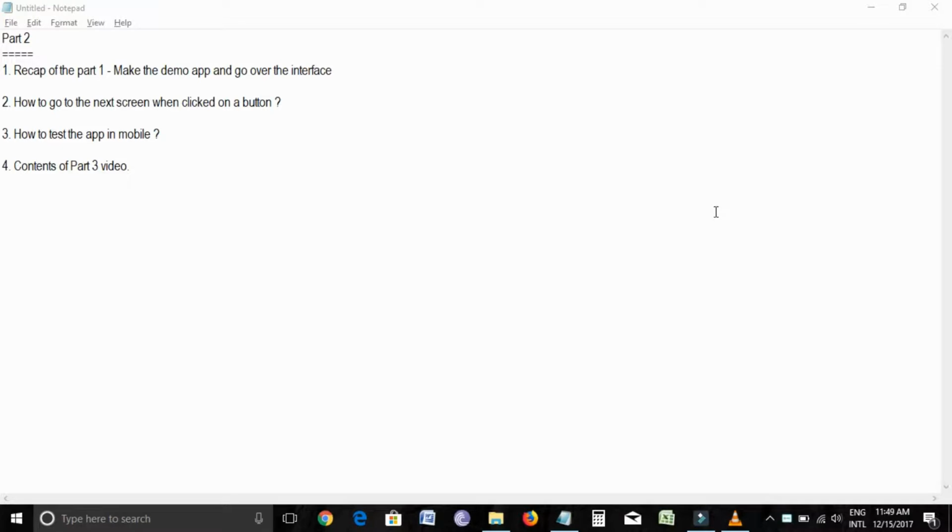Today I am bringing you part 2 of the Thunkable tutorial. This part contains a recap of part 1. Here I will be making a demo app and we'll go over the interface once more. The second is how to go to the next screen when clicked on a button. After making the demo app, we'll test it in the mobile. I will show you the step-by-step process of testing it in mobile, and also we will discuss some of the contents of part 3 video.